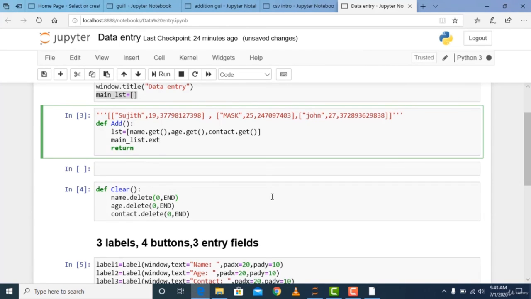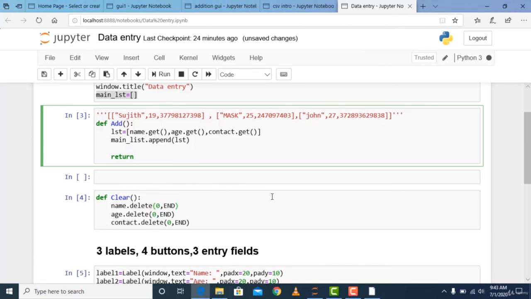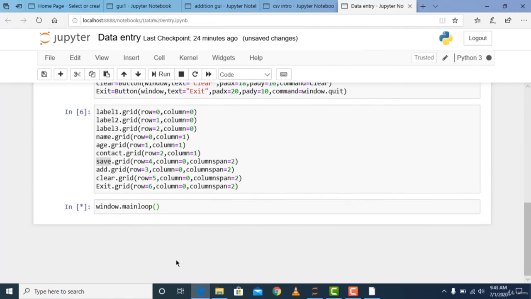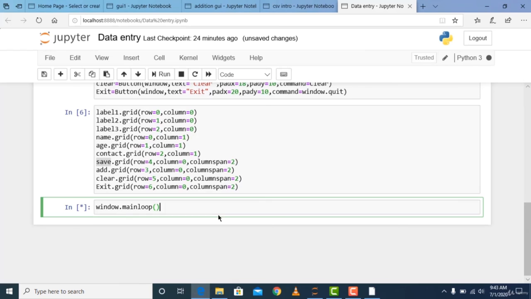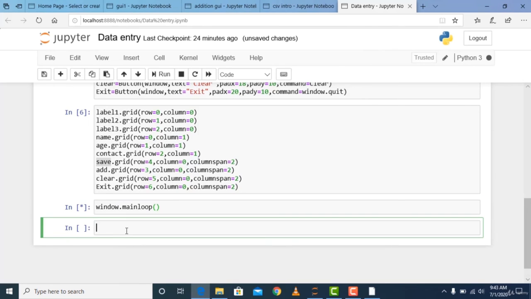Dot. You have a method called extend in Python. You should know that. Extend, or I'll say append. Append will be better. So append lst, right? Okay. Let me print the data. Let me check how it looks, for our better understanding.